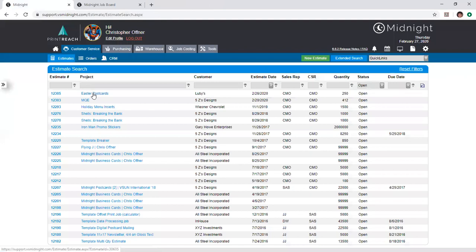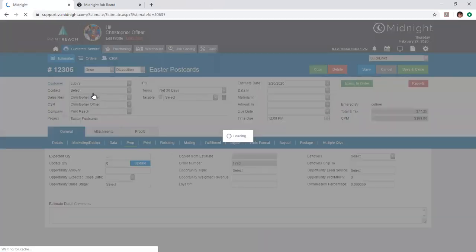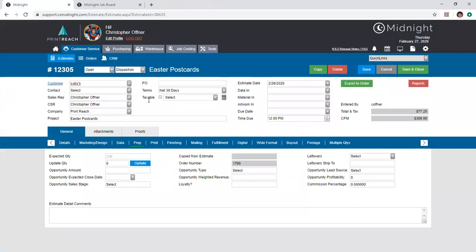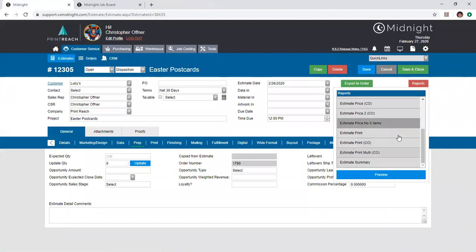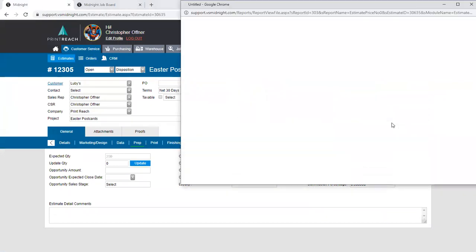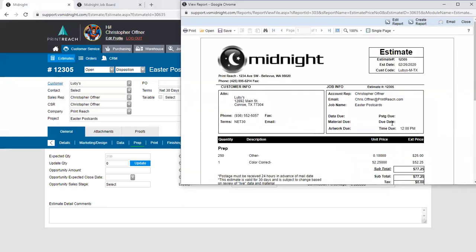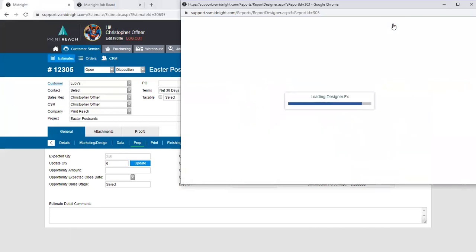In this case now, the report that we just created can be found within our estimate. If we expand our reports list, we'll see our estimate price, no 0 items. And if we double click into it, we'll be brought straight into it to do what we need to do. From here, if we need to make changes to the report that already exists, then we'll hit the Edit Report button to be brought back into the designer. And we can make our changes as needed, clicking Save to finish them.